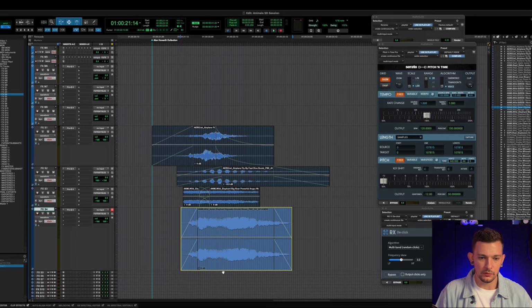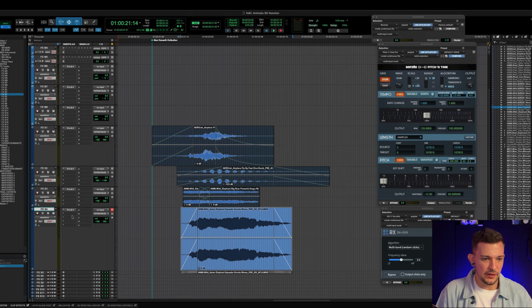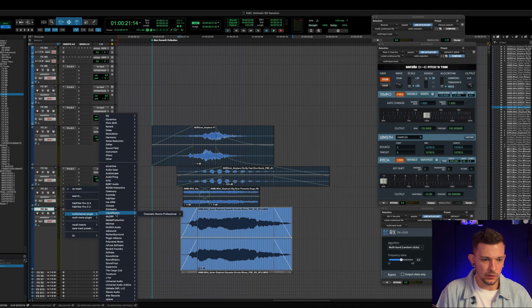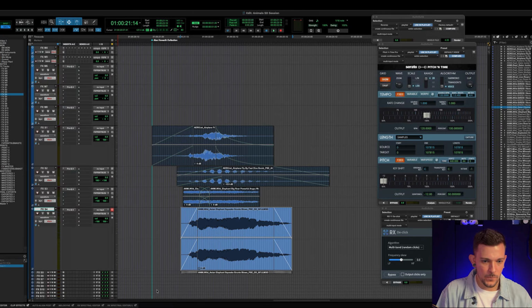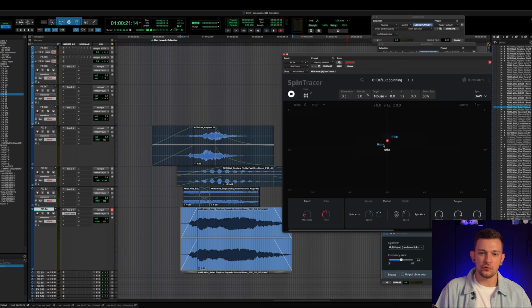And let's try something. I'm going to duplicate it again, mute it, and then I'm going to open up an insert here for Tonsturm's Spin Tracer. What I like about Spin Tracer is it allows me to basically just click and drag this manually, which is pretty fun. So I can basically automate the Doppler just by clicking and dragging. So what I'm going to do is allow it to be a little faster so that it follows my mouse and doesn't drag behind as much.